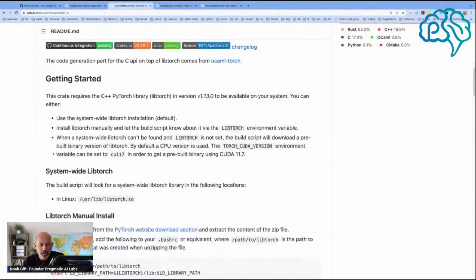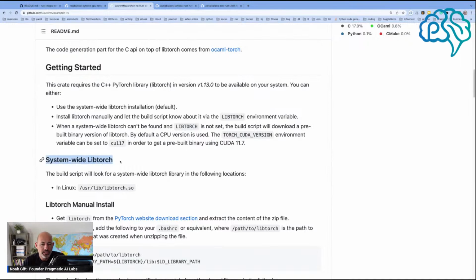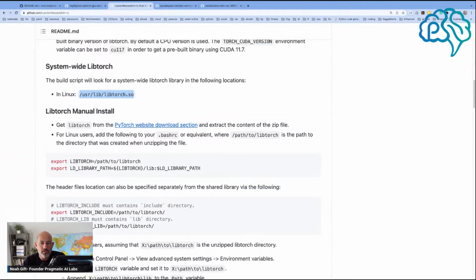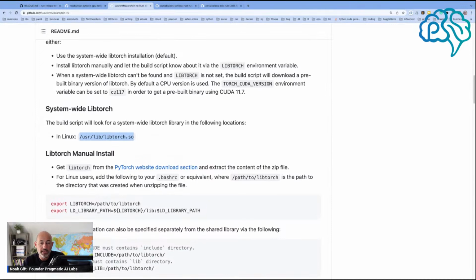A few things to be aware of: there are instructions here about system-wide PyTorch, etc. Honestly, you don't necessarily need to care that much about this unless disk space is a big issue and you're working on lots of different projects that are using this. But if you are okay with it downloading PyTorch each time for each project, then all you really care about is if you are using CUDA. In my case, I am. Then I set this environment variable called torch CUDA version, and that's it. And once I've set that variable, I've had really zero issues with getting this PyTorch Rust working.